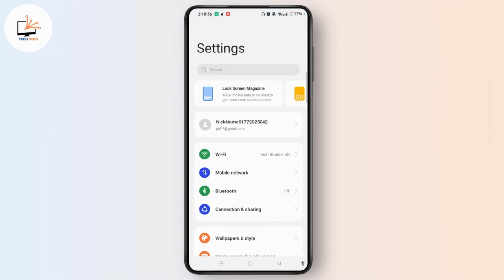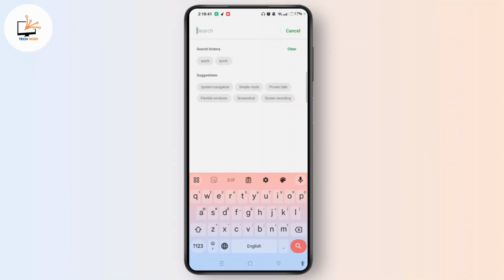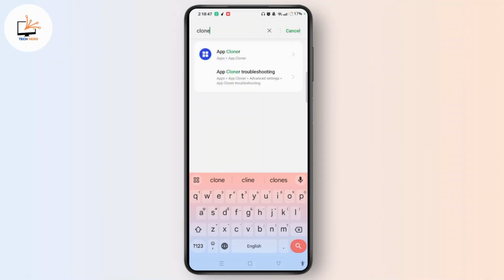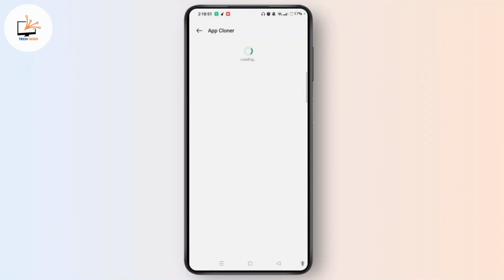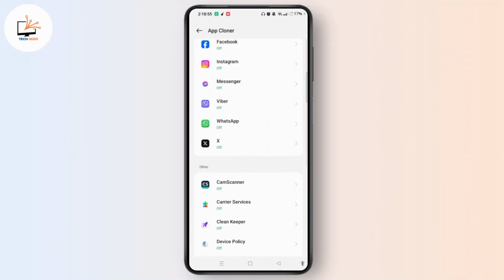On the settings page, tap the search bar at the top of the screen. You can either search for dual apps or clone apps. So let's search for the clone. If you got App Cloner, you can easily select App Cloner. So depending upon your device, you can easily get different kinds of names for the same application.